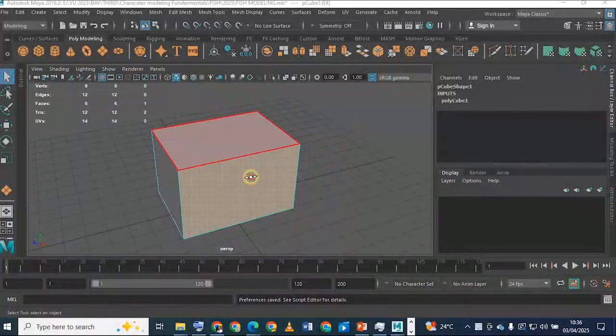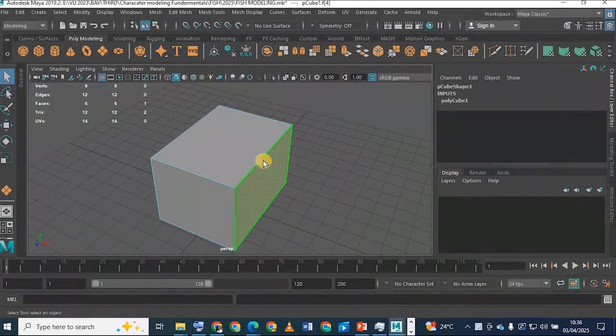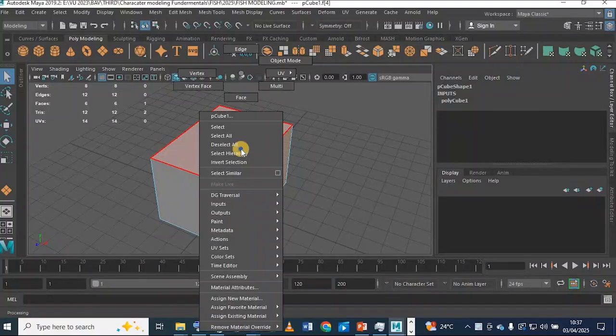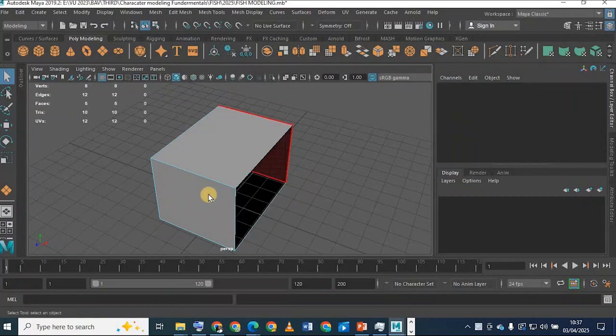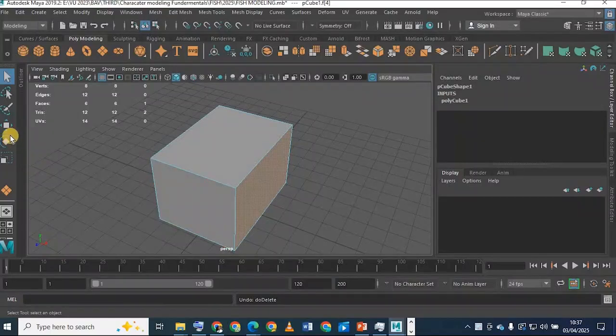So yeah, whenever you want to access your vertices, edges, and faces, you right click and hold, go to any of those. So faces, I said you can delete them, you can select them and delete them. Ctrl Z is for undoing.